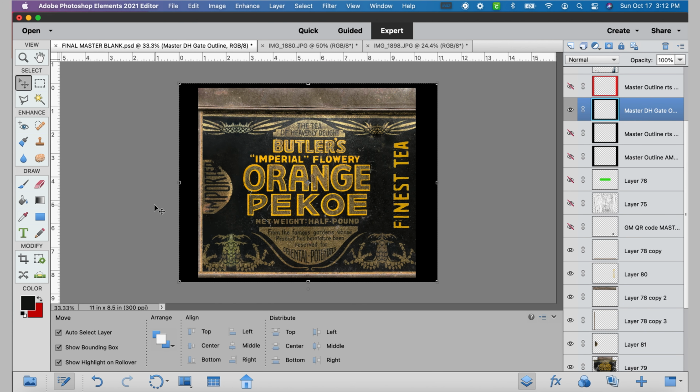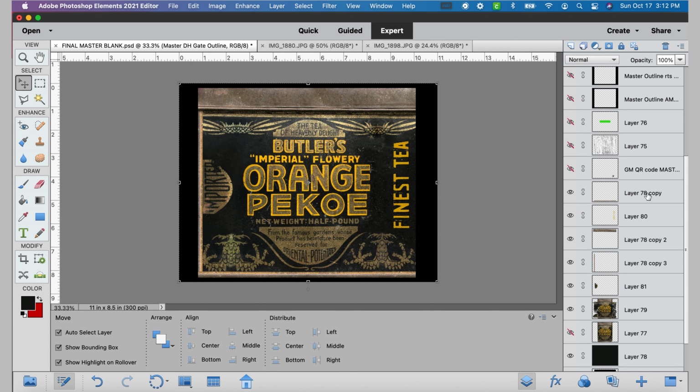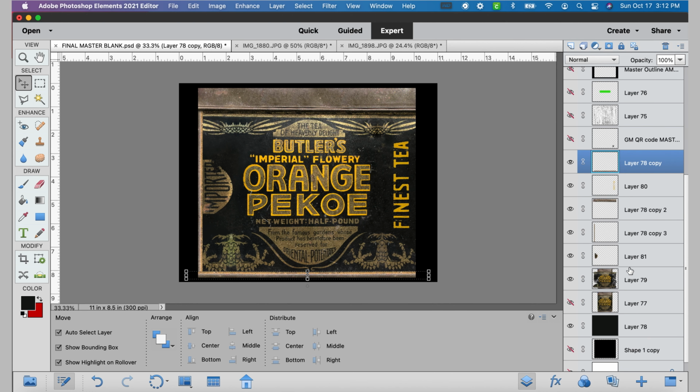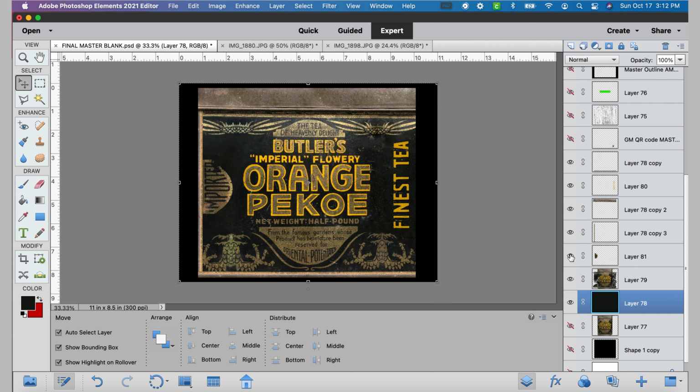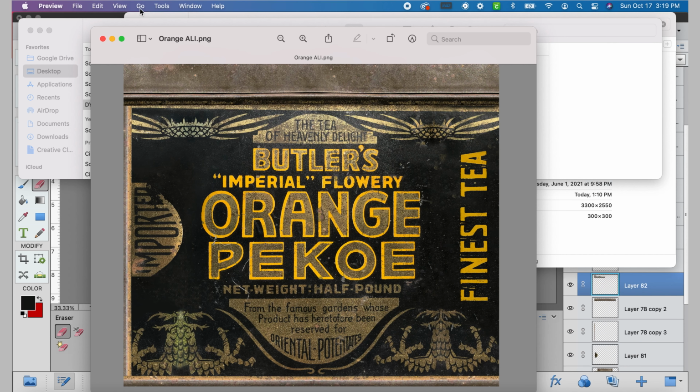What I am going to do is use the magic wand tool. I'm going to select that black border, and then I'm going to select each individual image that I've been working on and delete, and that'll delete everything behind that black border. So then I've got a clean image. And that's what it looks like.